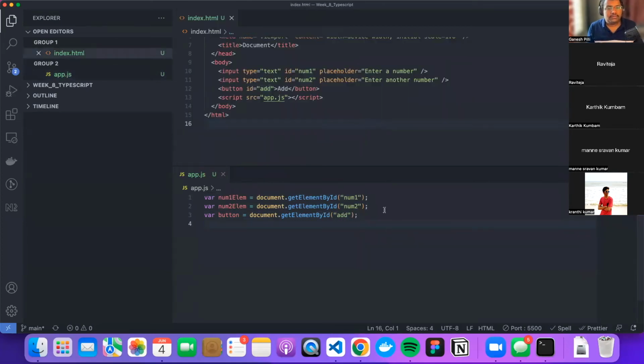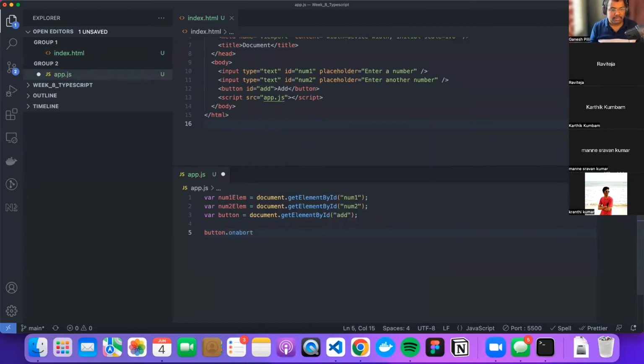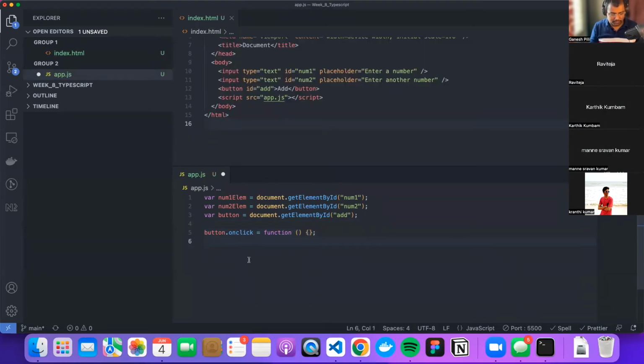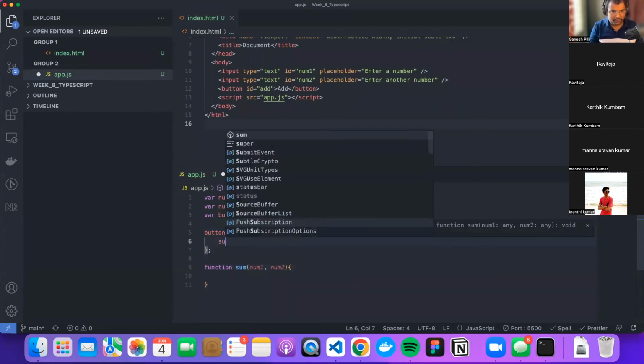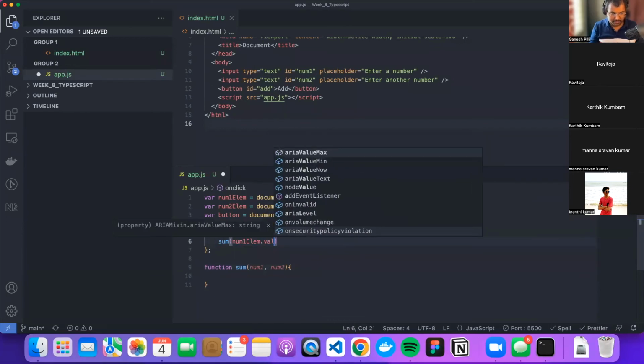So now I have three elements that I'll be accessing. I'm just saying button.onclick is equal to a function. Function sum, num1 comma num2. I'm calling sum and sending the values.